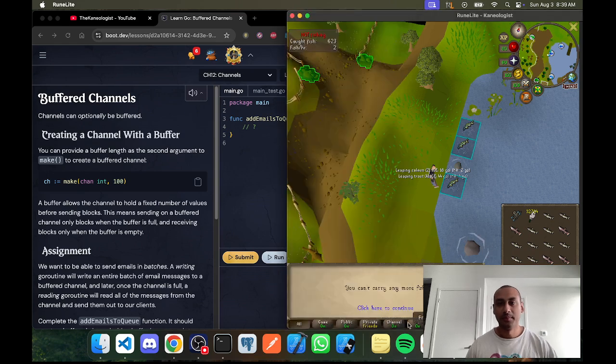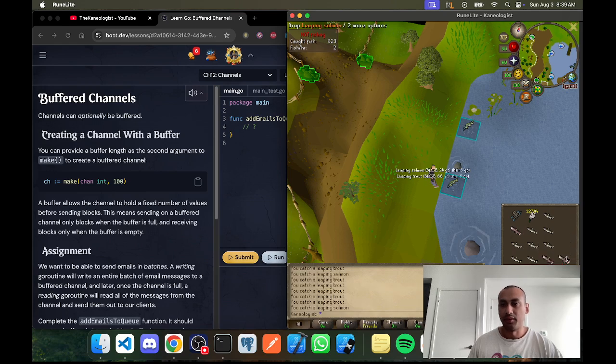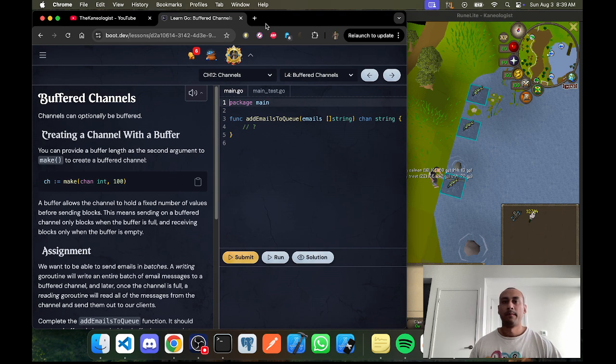So currently, I'm just fishing right now. I'm trying to hit 62 fishing so I can do the quest. What's it called? So I can do the quest Swan Song or something.